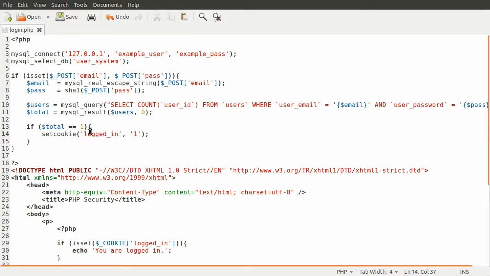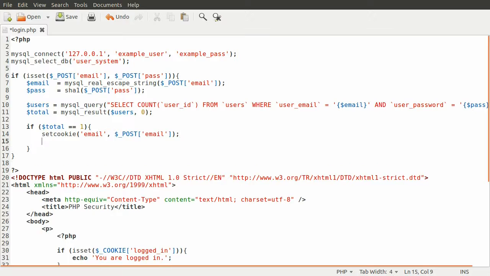To do that, we store the username and password here, where we've previously stored the logged in equals 1. So what we'll do is just change logged in to email, and we'll store the email address here, and this will be the actual email address that they provide, not the escaped one. So post email, and then we need to set another cookie for the password. I'll just call it pass, that's what I called the variable. And this will be equal to the SHA-1 hash, which is in the pass variable.